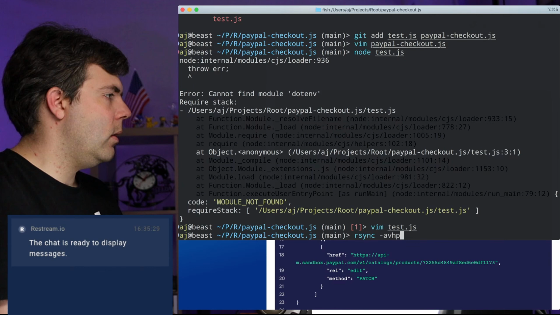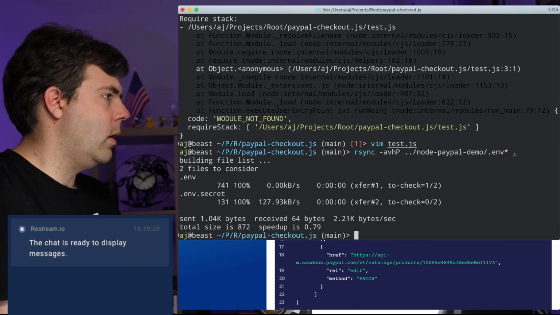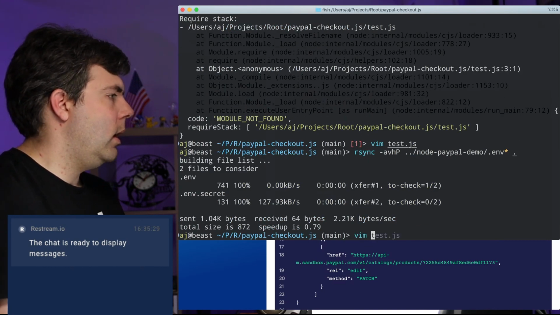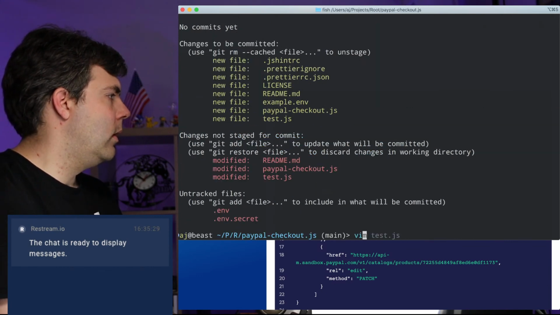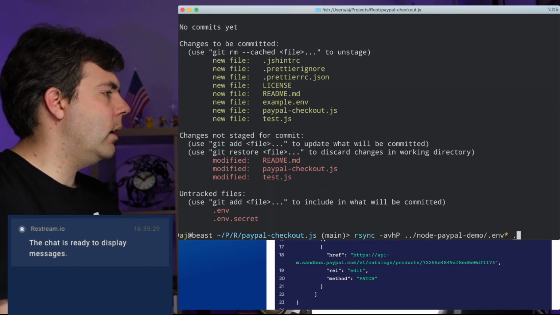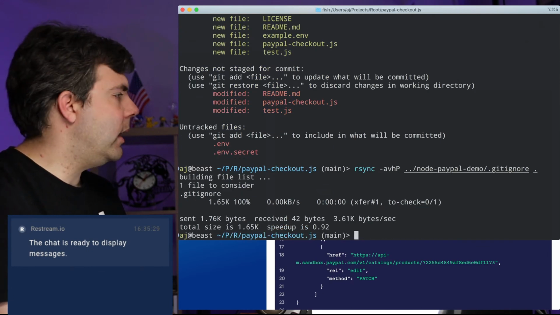So I will sync over the env files as well. And wait. Oh, I didn't grab the git ignore. There we go. Now I've got the git ignore.